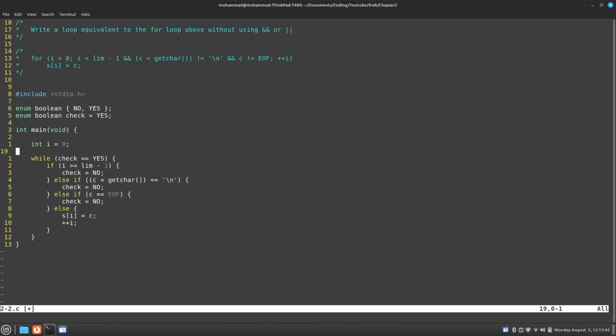Now this loop is actually taken from the getline function. I believe that was exercise 1.16, and so we do need to declare an array and whatnot, but this is the main program. This is what the main question asks us, so I'm not really going to test it, but you can trust that it's correct.